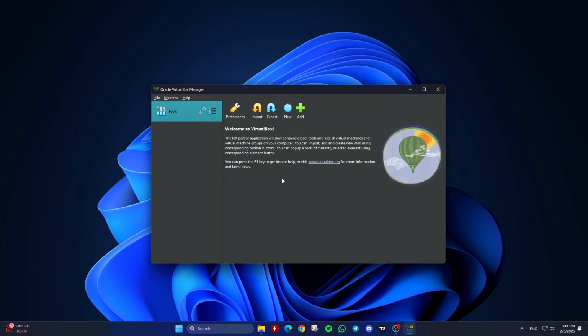That's it. You should now have VirtualBox and the extension pack installed and ready to use.